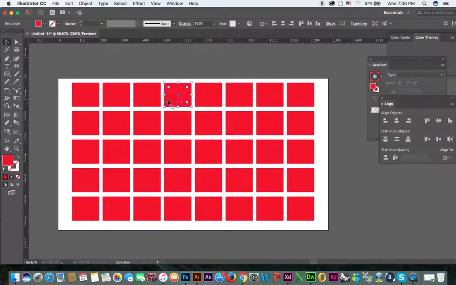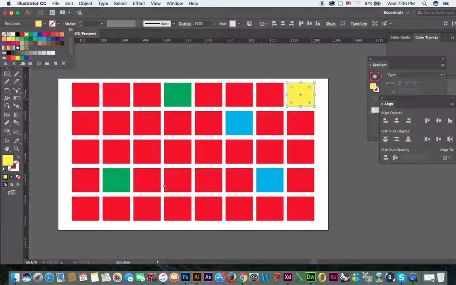Now select this and change the color, like green. Same green. Okay. Same green applies here. Okay. Same blue applies here. And same blue applies here. Apply yellow color here. And also apply the same yellow color here.